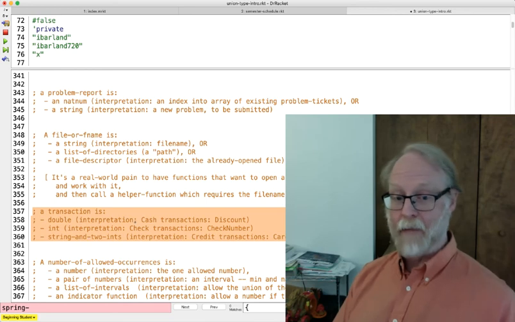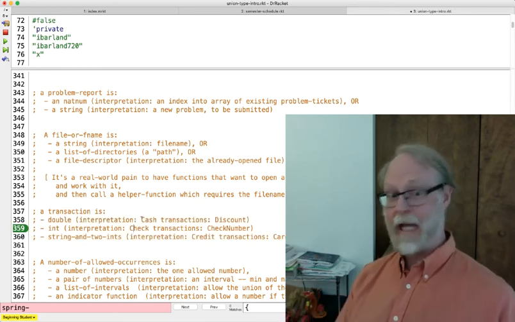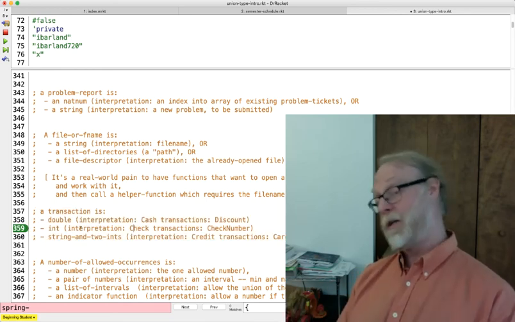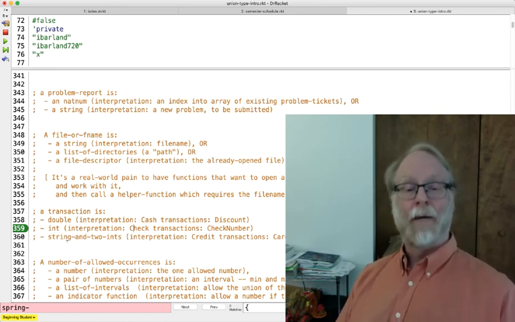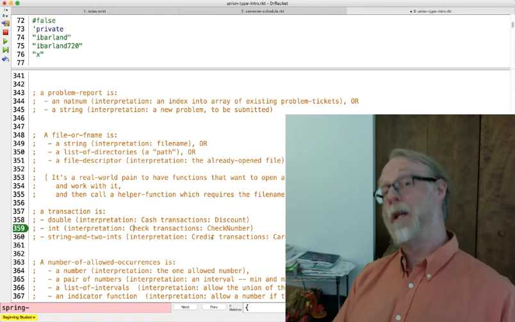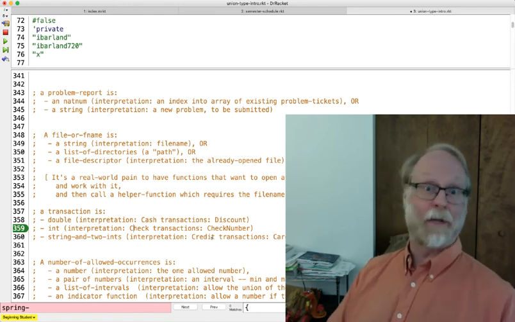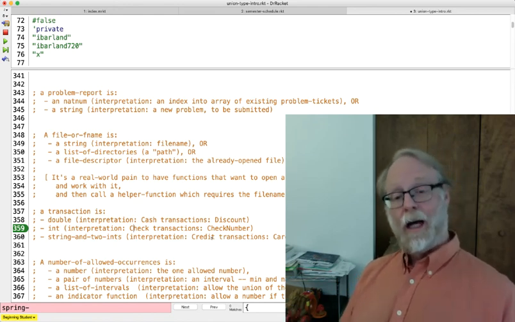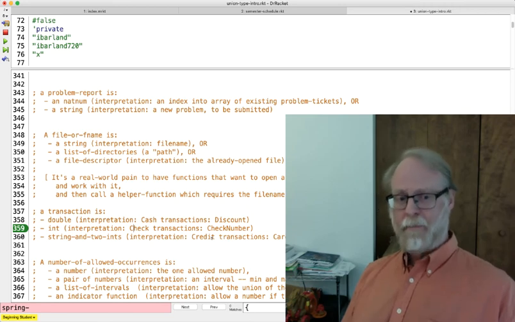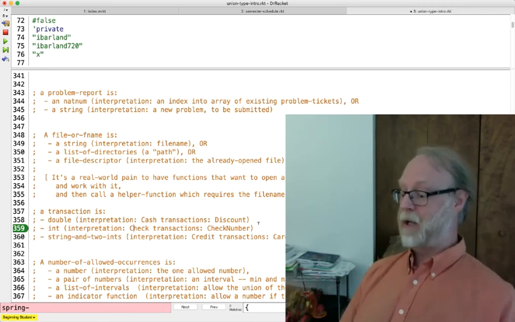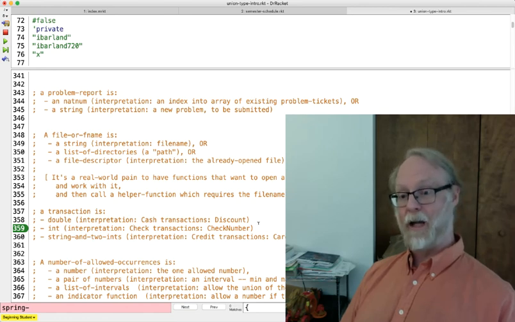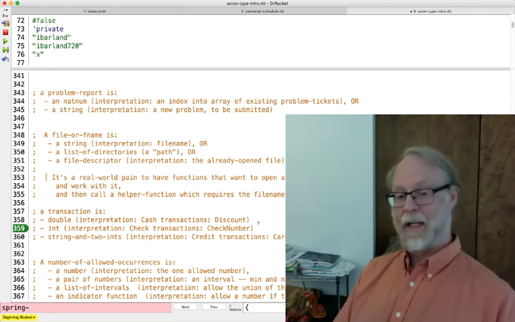Where a double might mean a cash payment. An int might be a check number that was submitted or something like that, or a checking account number. A string and 2 ints might be the credit card transaction, the credit card number and its expiration date or something like that. Okay, so yeah, that's a piece of information I'd want to use in real life, and in Java it's kind of hard to get that all together.